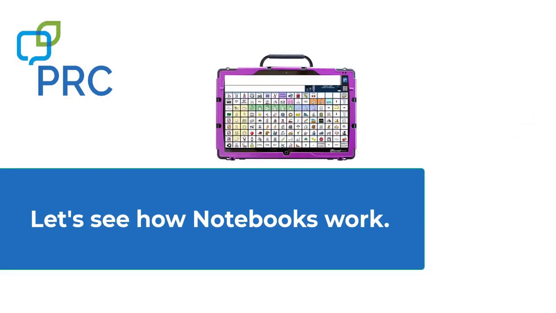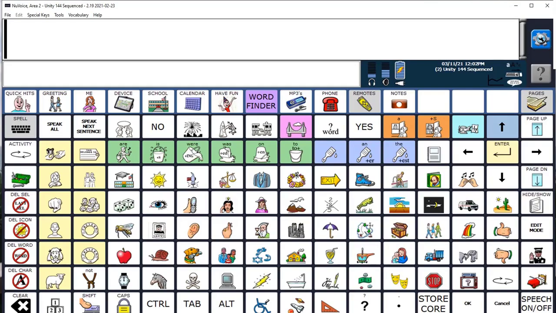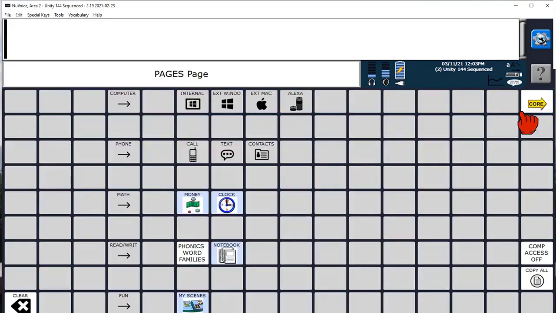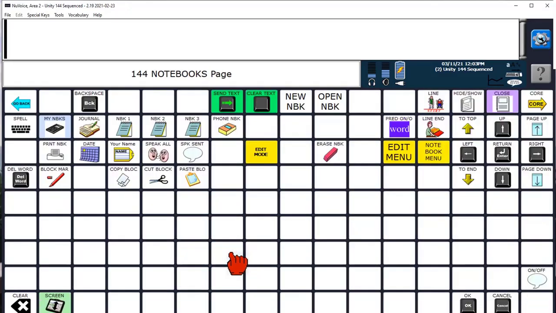The example shown is in Unity 144 Sequenced, but you would use notebooks the same way in any of the Unity vocabularies. First, select the icon that has pages. Then we'll go to the row that has the reading and writing tools and select Notebook to open the Notebook page. Now we're on the Notebooks page.